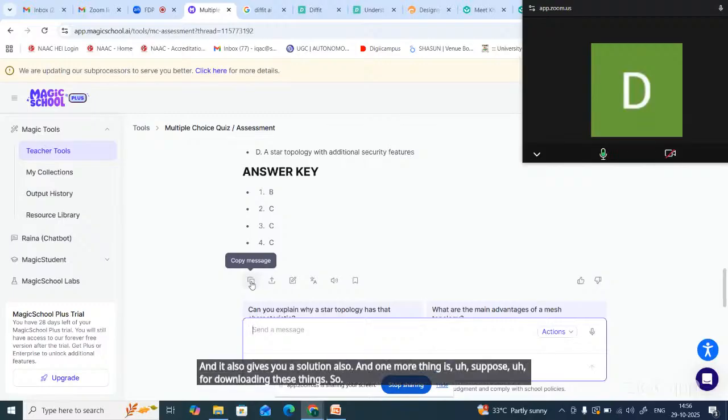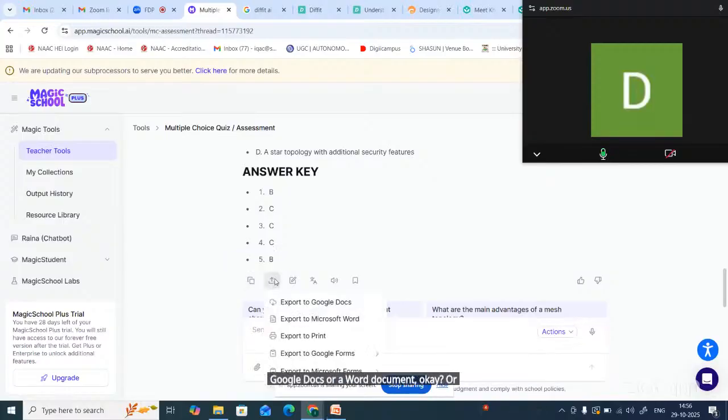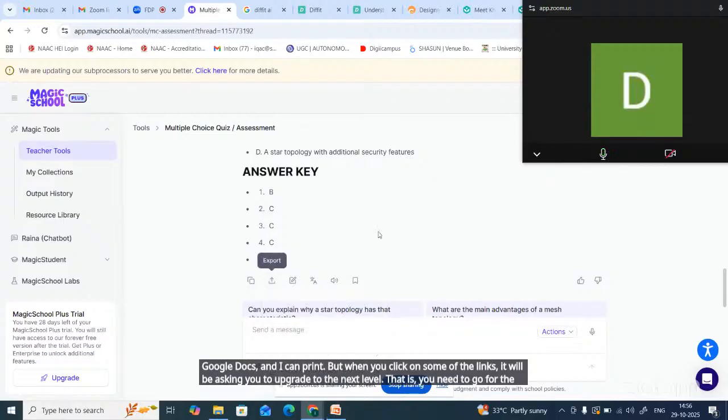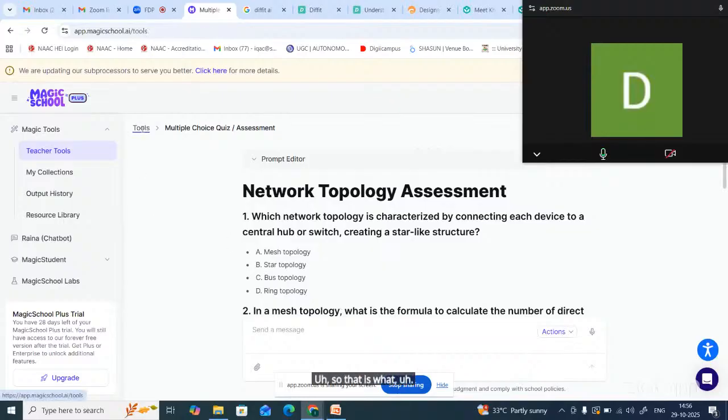And one more thing is, suppose for downloading these things, in some tools we have a limitation because we are using a free account. So we cannot download whatever things we need. So one thing is, I can copy this message and paste it in my Google Docs or a Word document, or I can export to the Google Docs, and I can print. But when you click on some of the links, it will ask you to upgrade to the next level, that is, you need to go for the subscription. So that is this multiple choice assessment.